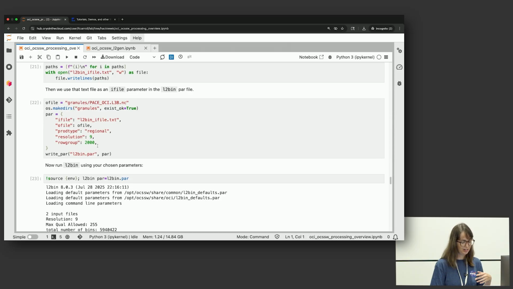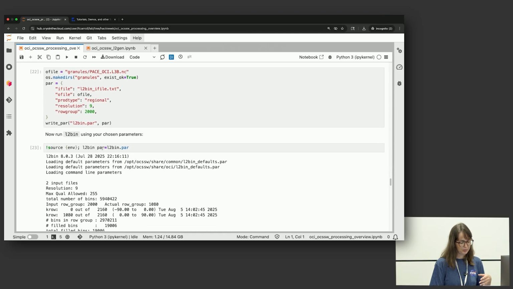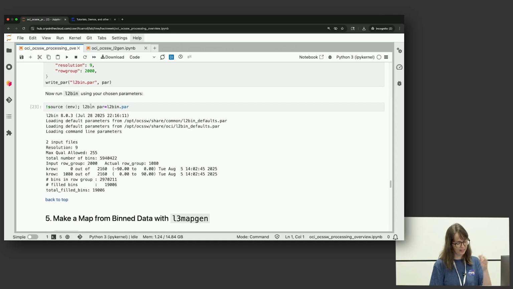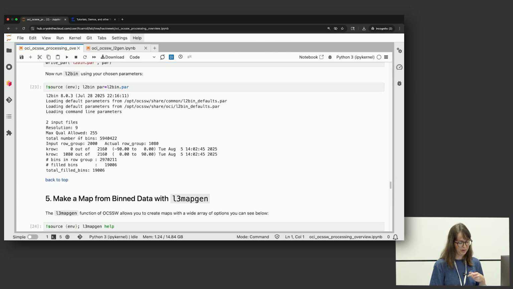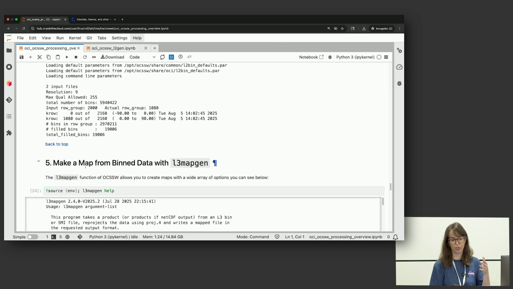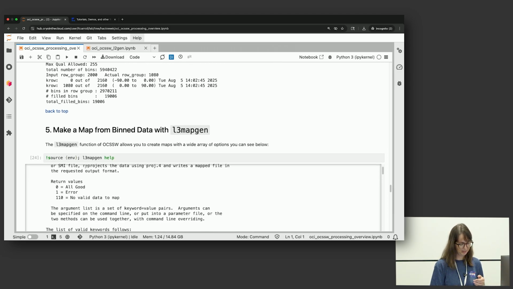Resolution you can choose here. Row group, you might want to leave that number there. It helps with the processing time. So this is our par file, and then we run it with L2bin par with the name of our par file. And again, you will see it run live in your cell. Now I've pre-run it already, so you don't see it, but yeah.